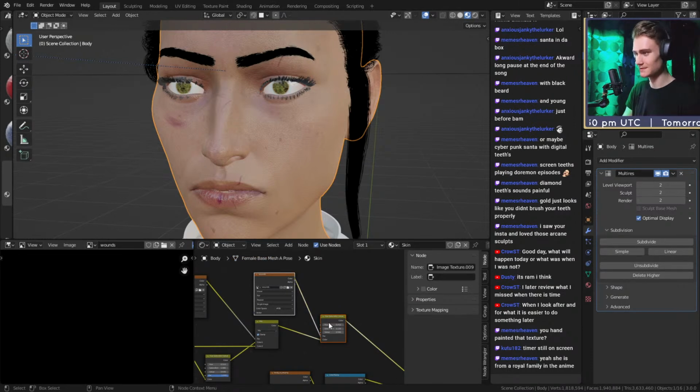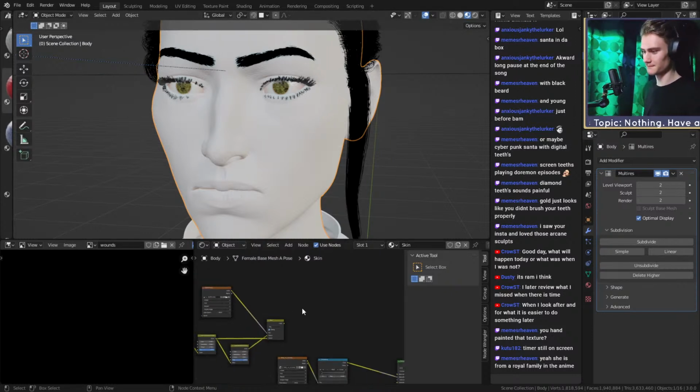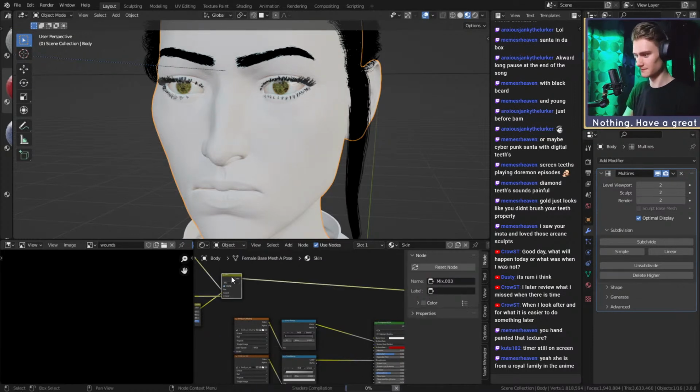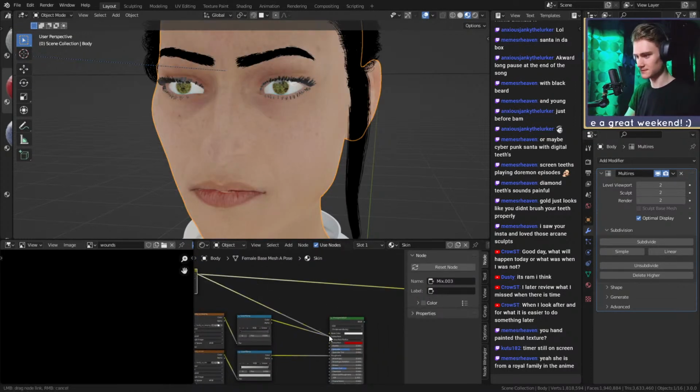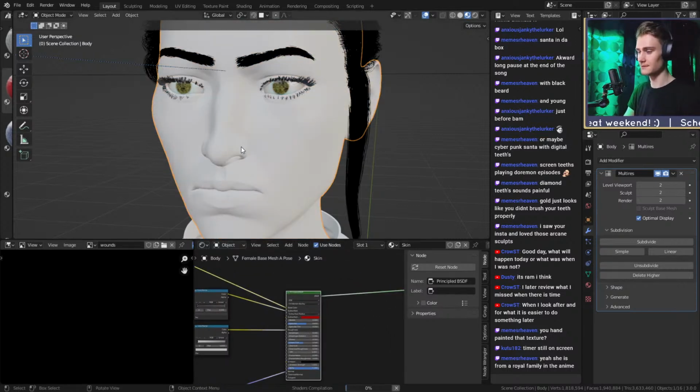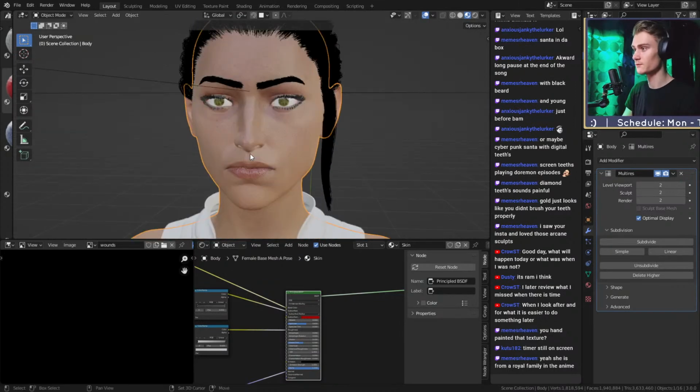Okay, get rid of this. We don't need wounds. She comes from a royal family. Yeah, that's why she looks a little bit more put together. Oh, hold on. So now we have that, and that's, I think, the base that we're going to work with.